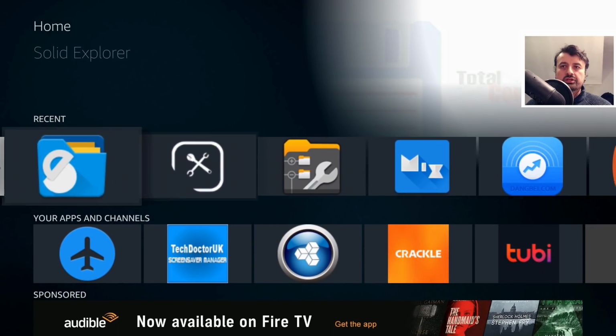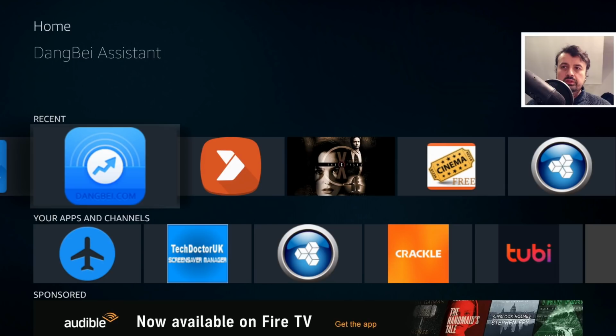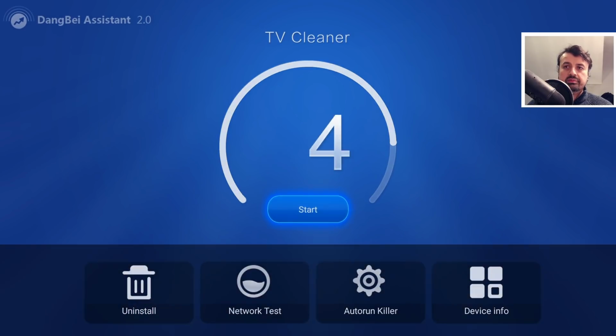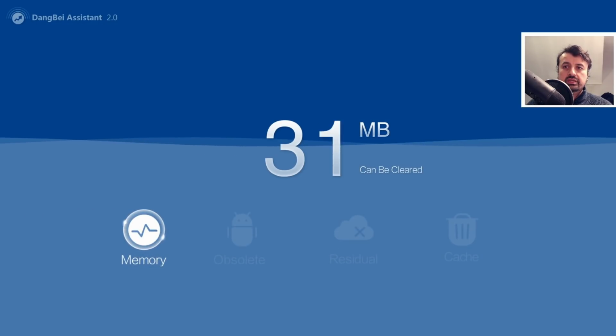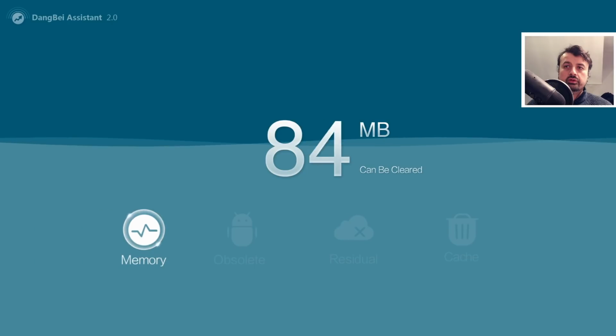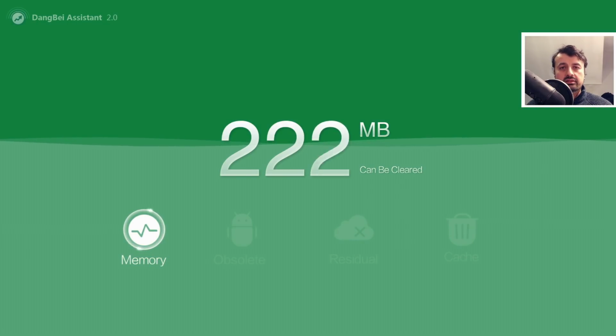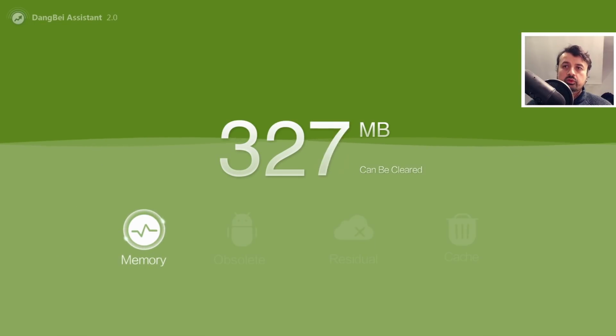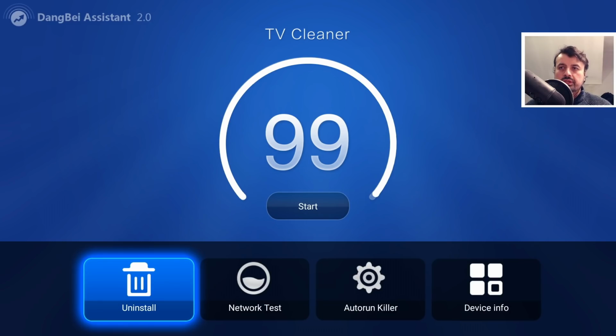So the first application we're going to use is the Dangbe Assistant. Let's open that up. Now this application works absolutely fine on the 4K Firestick. I can press the start button, and this should now go through and delete all of those junk files it finds and any other residual application installation files that are on my system. This should now remove all of them for me. That's now all done.